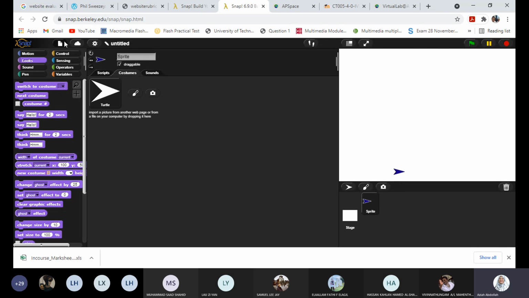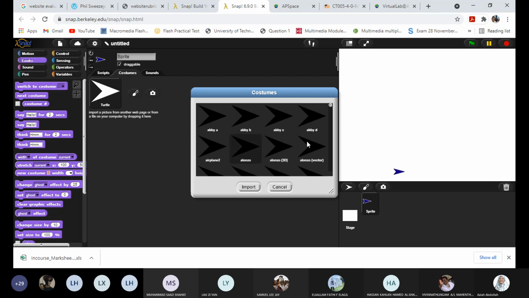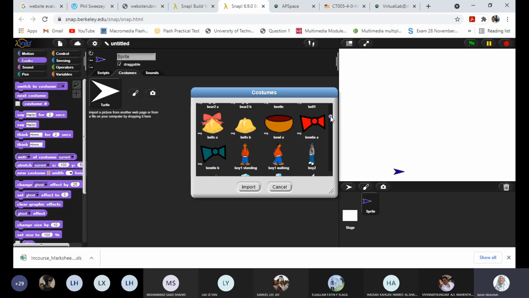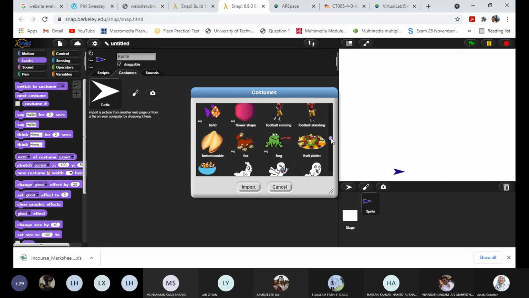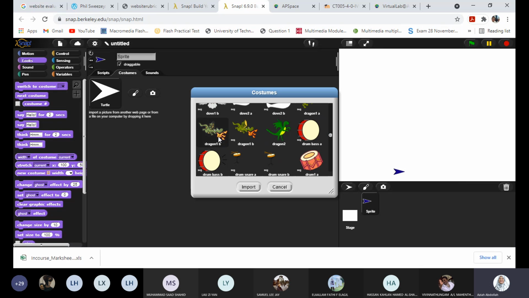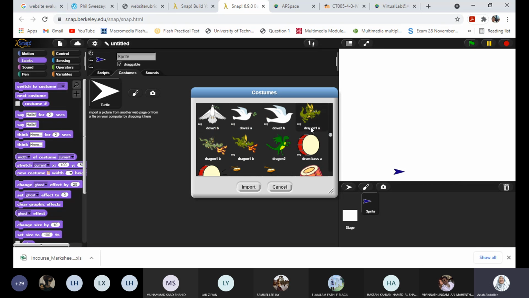For Snap, I want you guys to go to File. Go to Costume and find Dragon 1A. Find Dragon 1A here, this one. Find the Dragon 1A, import. So you can make it move.